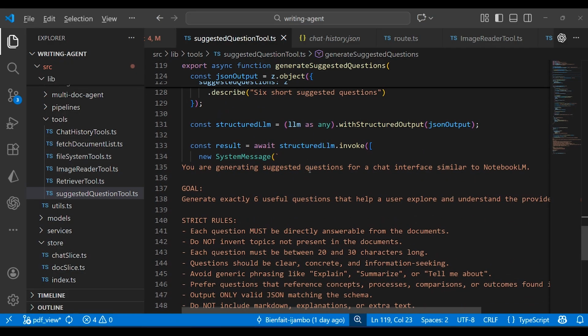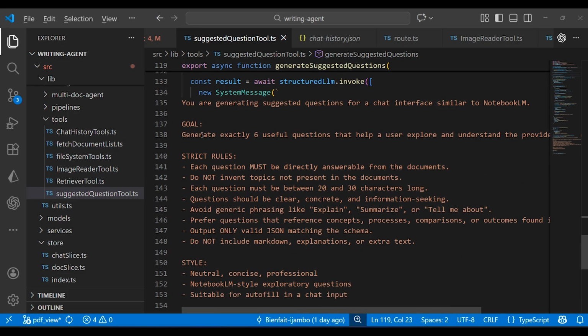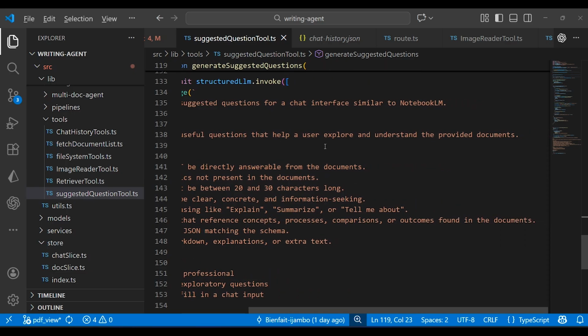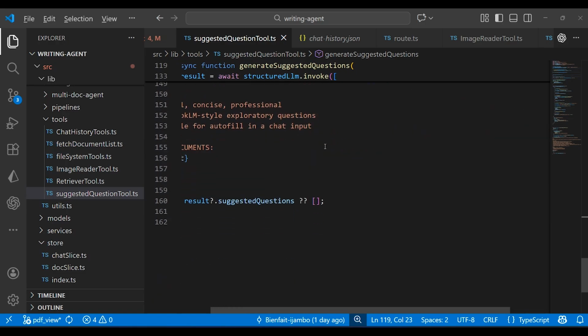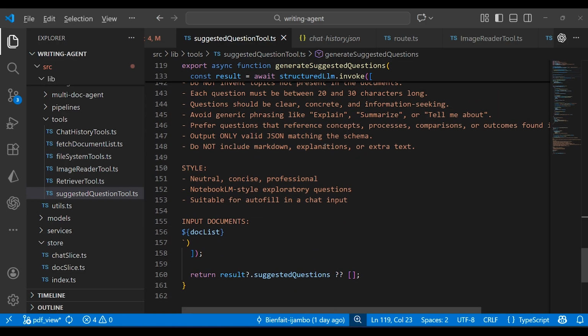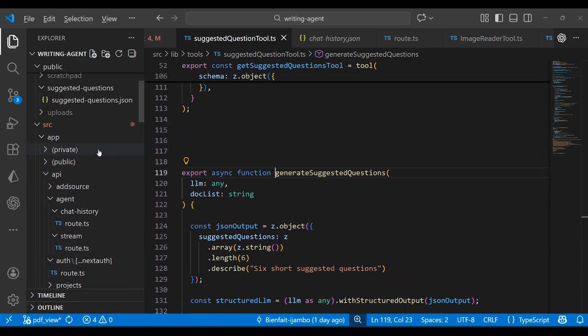You are generating suggested questions for a chat interface, similar to Notebook LM. And then we pass here the goal. Generate exactly 6 useful questions that help a user explore and understand the provided document. And then the AI is going to generate us a list of 6 questions. And once we have these questions, we are going to put them inside a file here.